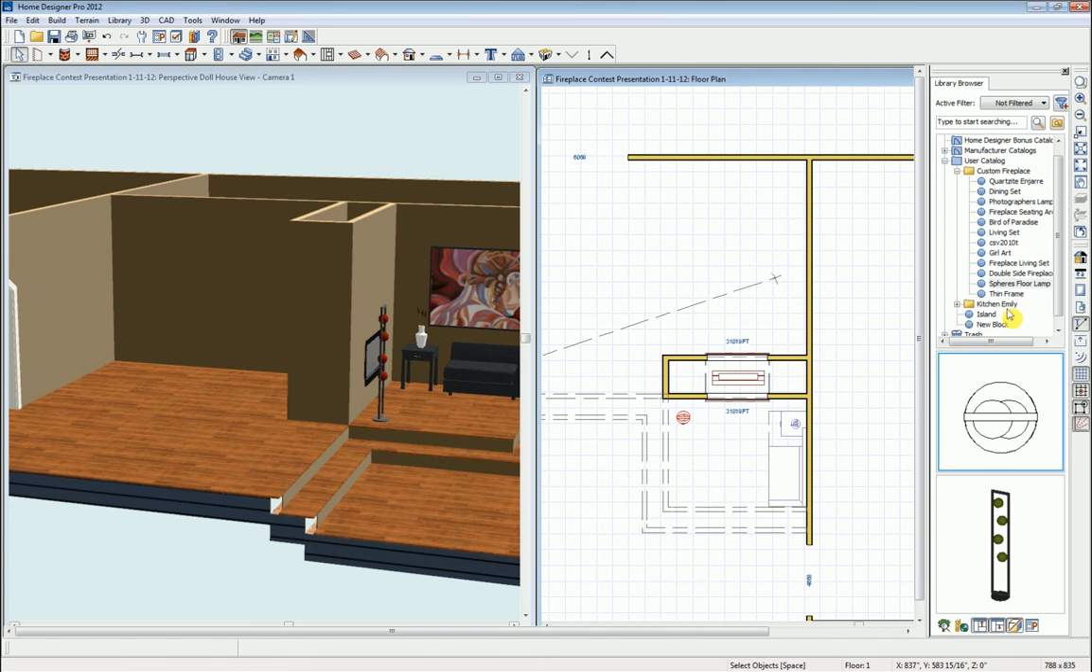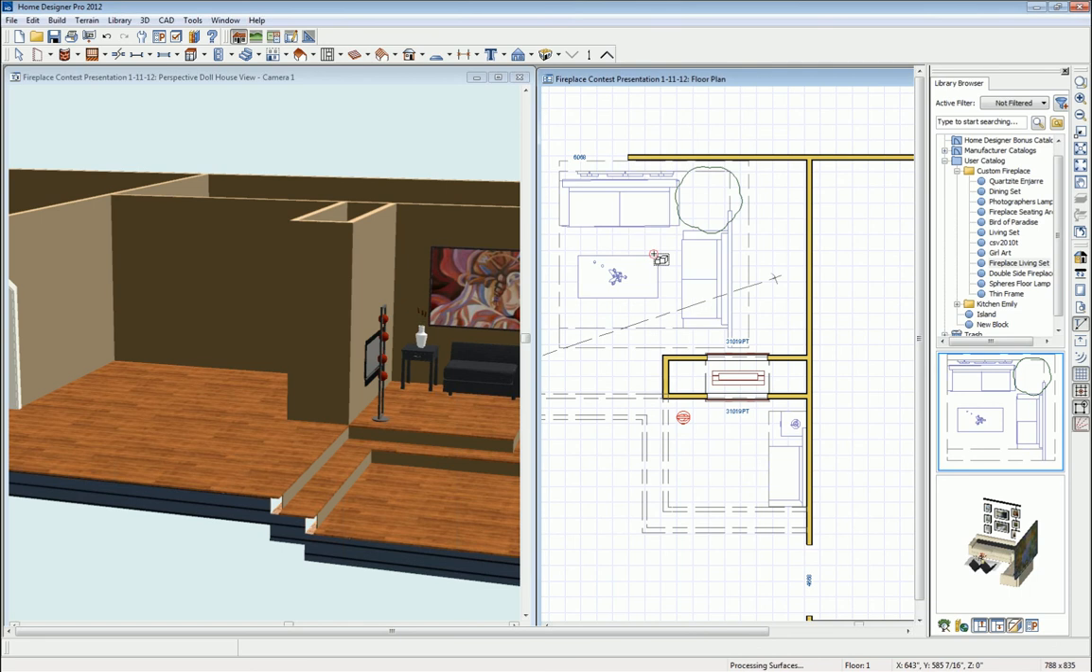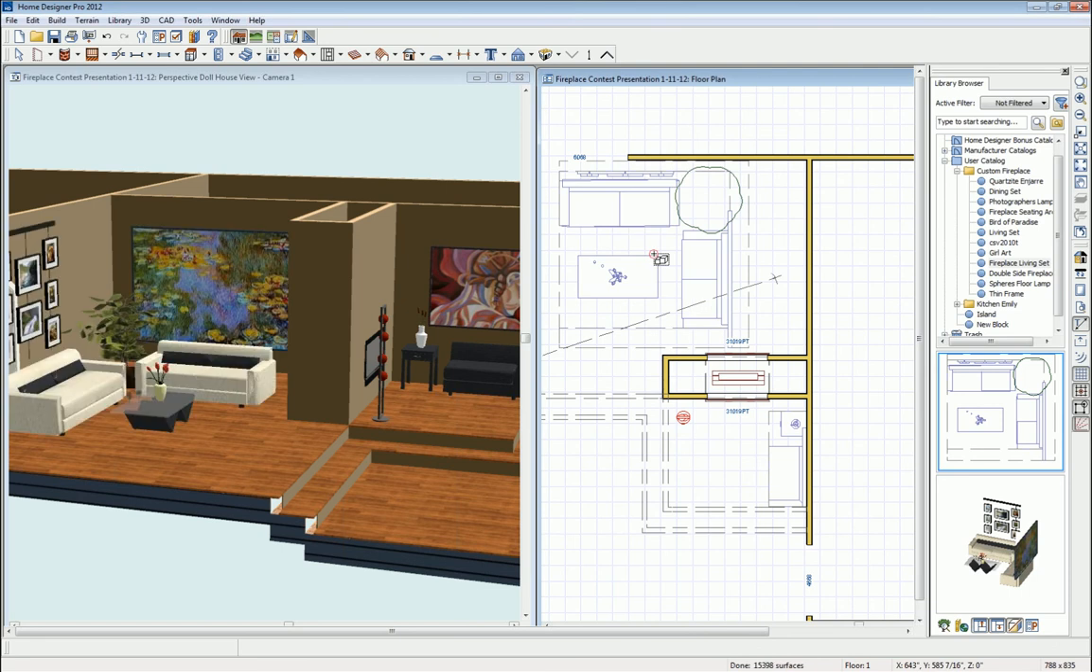And we're going to get back into our library, and I have a Fireplace living set. And this is, again, something I've done using an architectural block. Just put together some nice objects that I like. I select on that. I'm going to drop it right into this room right here. So you can see that all has been put down into place.